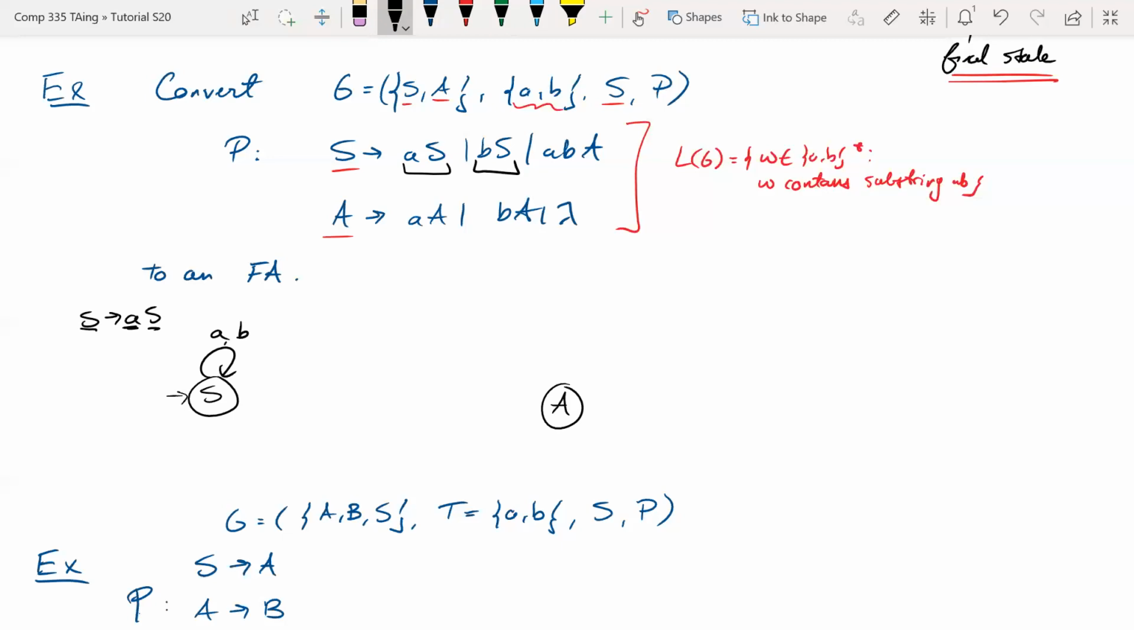Okay? Then we have another transition here. S gives you ABA. So this is a transition that looks like S gives you ABA. So now I need an intermediate state. So I'm going to read an A and then get to an intermediate state, and then read a B and then get to A. Okay.